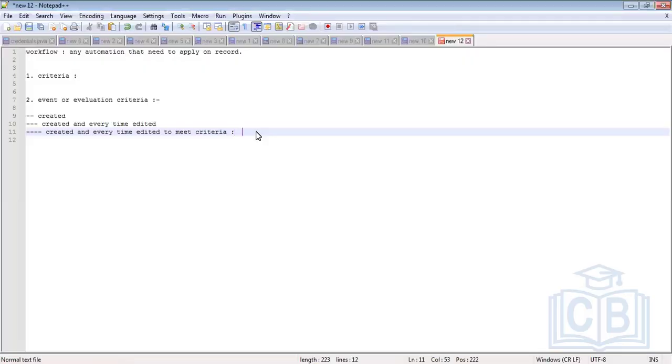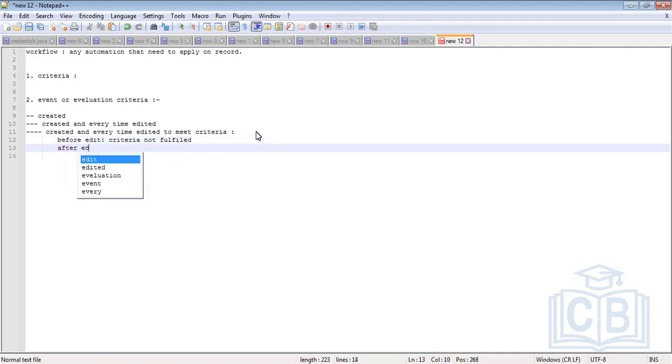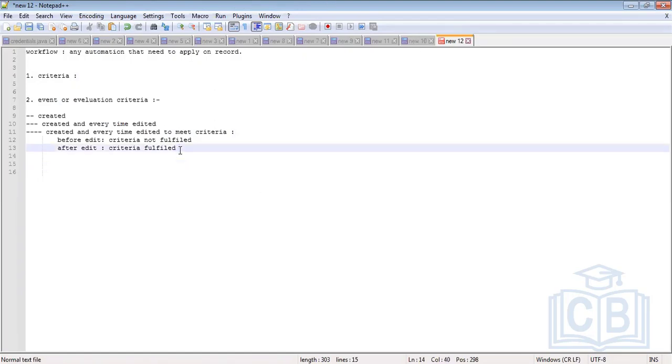Let's understand this. It's a bit tricky. Before the edit, the criteria was not fulfilled. After the edit, the criteria is fulfilled. So you cannot call this workflow every time you edit. Whenever you are editing and it is actually meeting a particular criteria, only then can you evaluate the workflow.